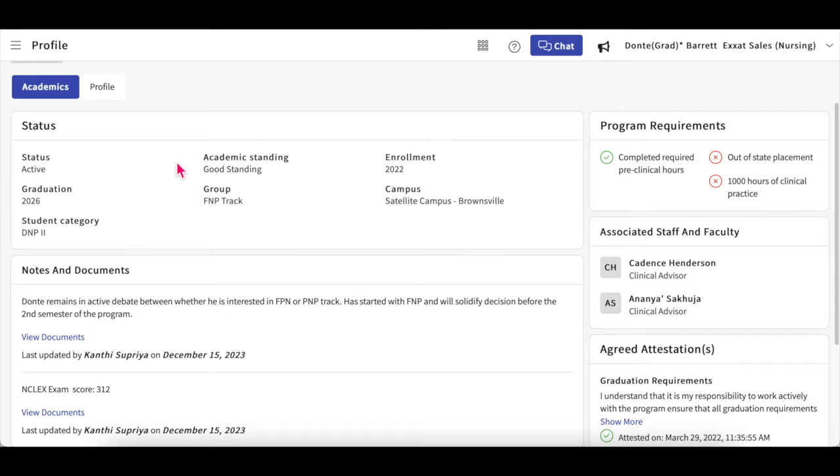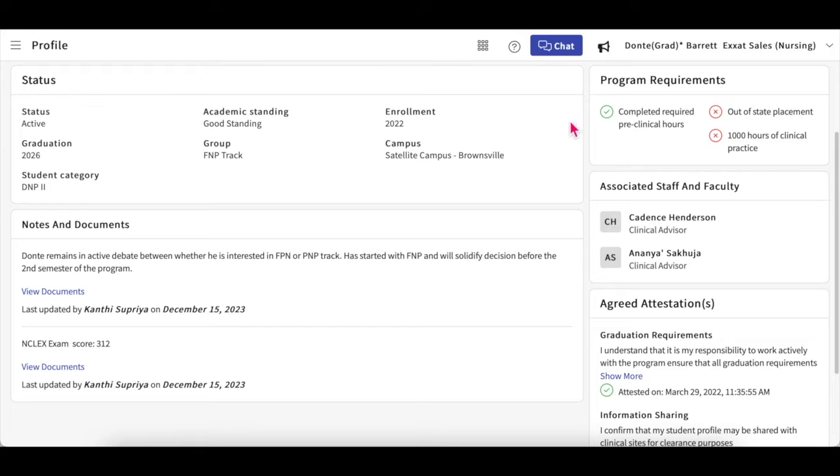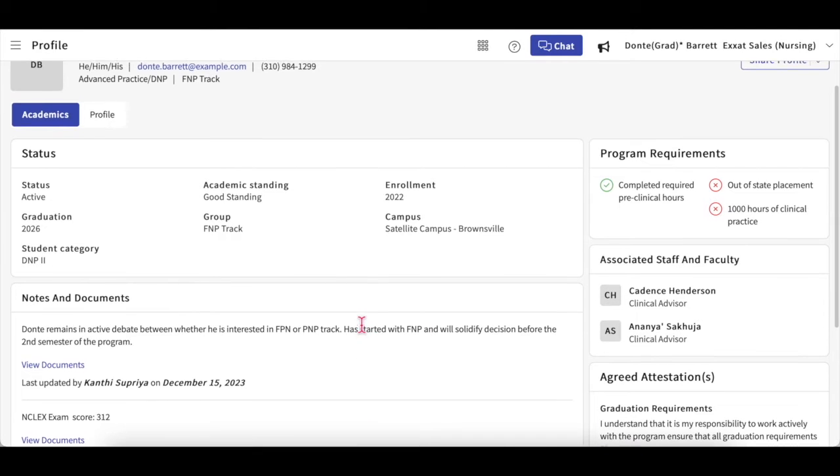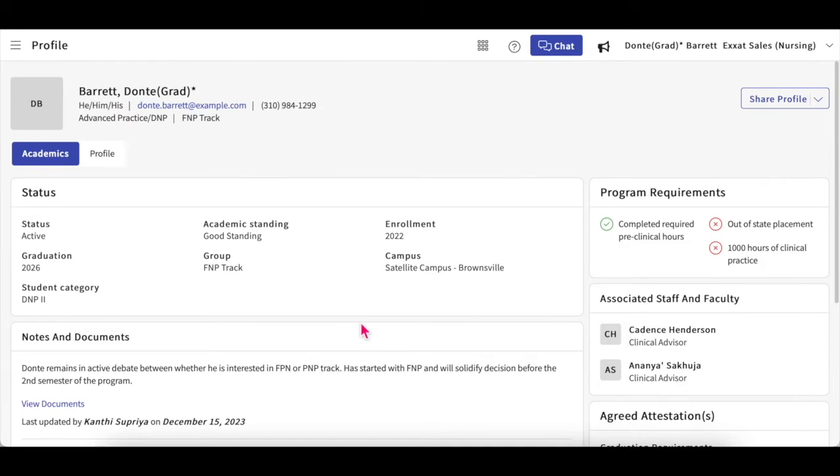This is a view-only section, where you can review items like enrollment, academic standing, program requirements you must complete before graduating, student advisors, any attestations you have signed, and any notes or documents your program has shared with you. Please note that not all of these sections will appear on your end if your program has not yet created them. Click on the Profile tab.